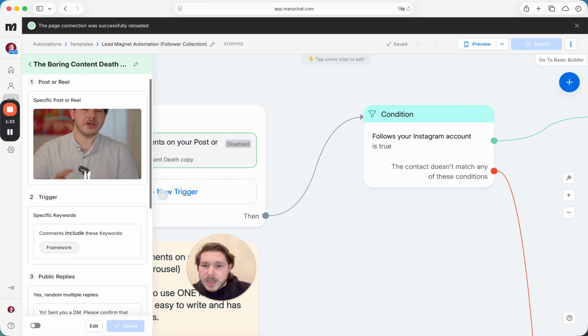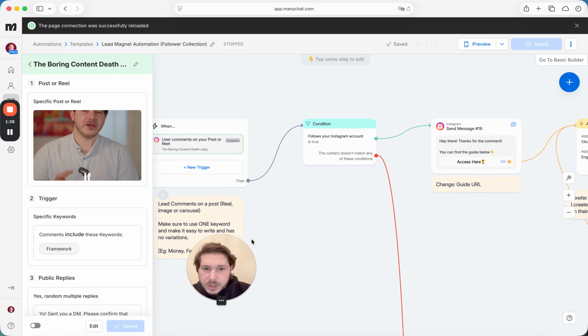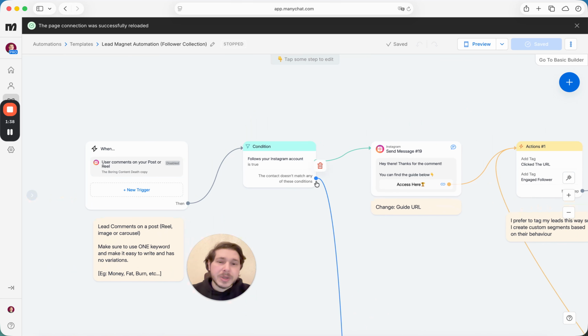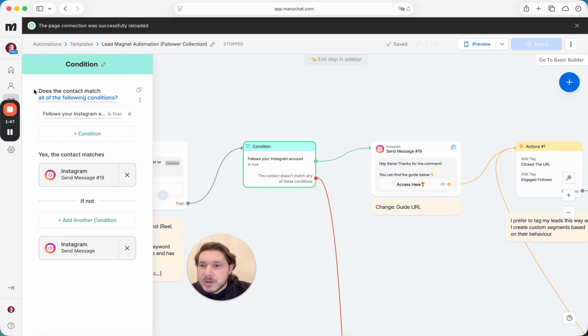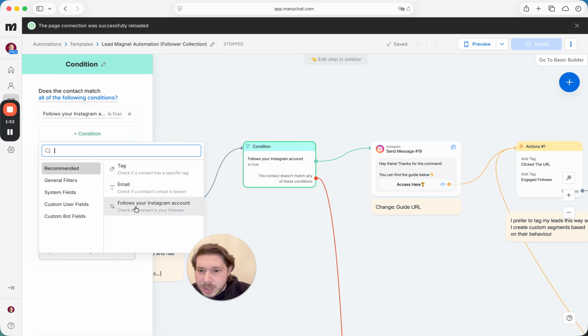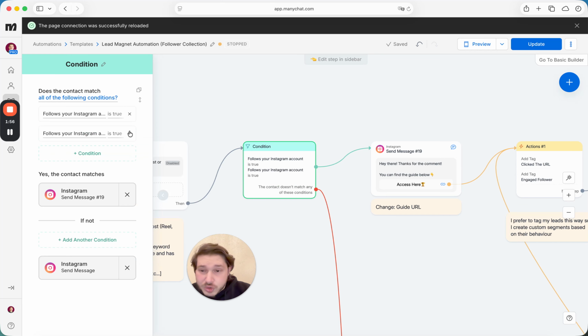Now, once you choose your trigger, the first condition is going to be to see whether this actual person is following your account. So how do we do it? First, let me just click here on condition. You click follows your Instagram account, and if it's true, it takes them through this green branch. And if it's false, which means they do not follow your account, it takes them through the red branch.